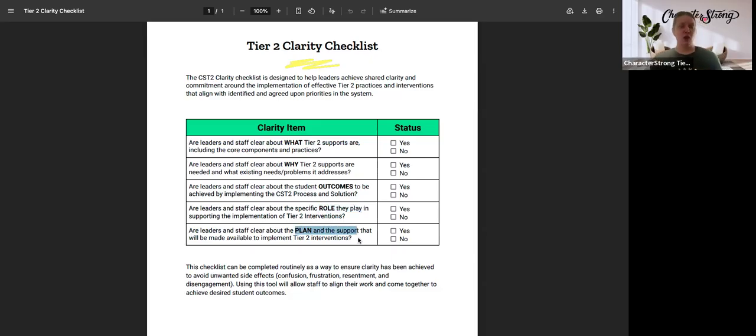And do we actually have a plan? What does our implementation plan look like? How are we going to do this? Who's going to do this? When are we going to do this?